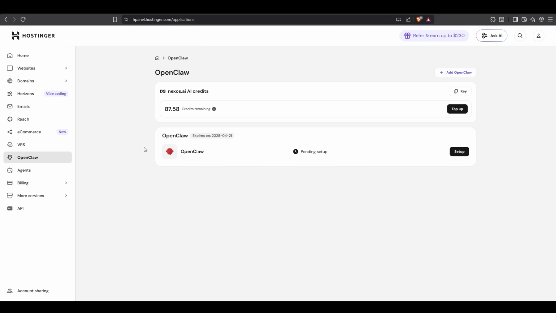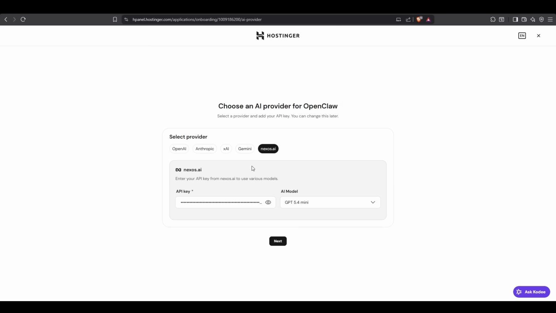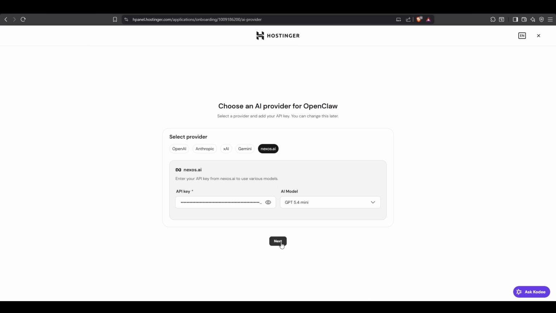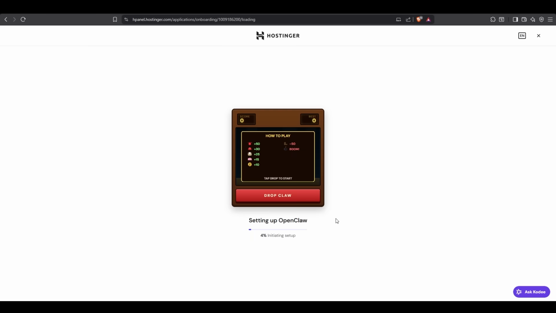In the interface of Hostinger, on the left you have the OpenClaw setup. Here you can create your OpenClaw setup. Just click on Setup. Here you can create a provider like OpenAI or Gemini. We will continue with Nexus AI. You have the top models like Claude, DeepSeek, GPT. Just hit Next. Now it's already initializing the setup for OpenClaw. You have to do nothing here, just sit back and relax.